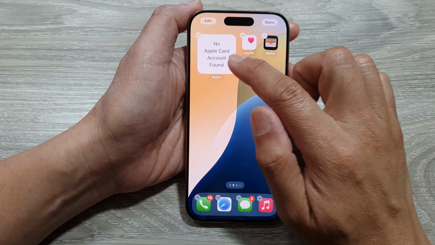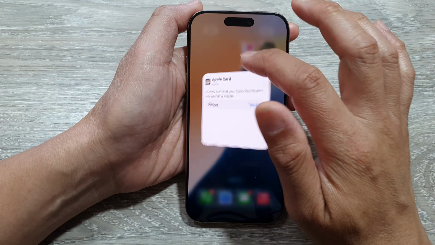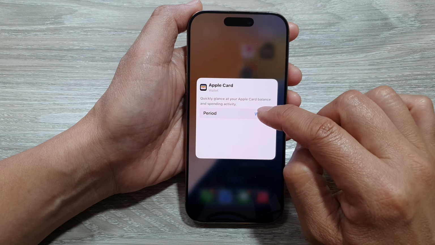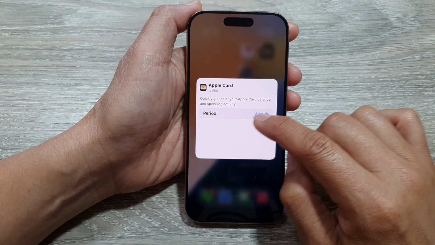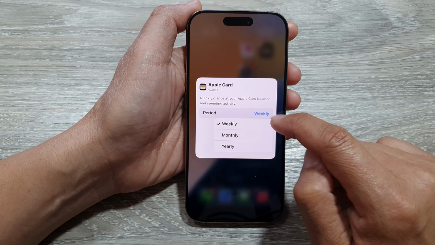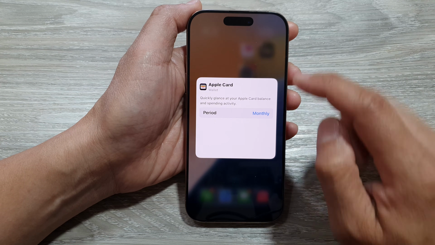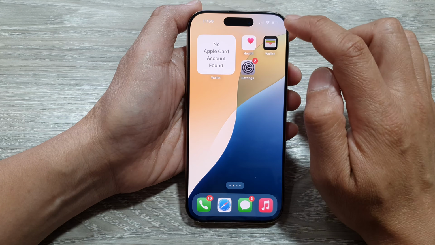Now the widget has been added to the home screen. You will need to set up your Apple Card. So here, when you tap on the widget, you can choose to display the period by weekly, monthly, or yearly. After that, tap on the done button to finish.